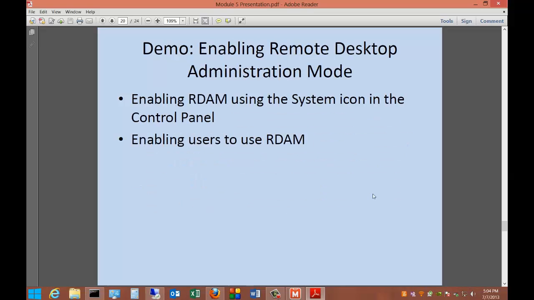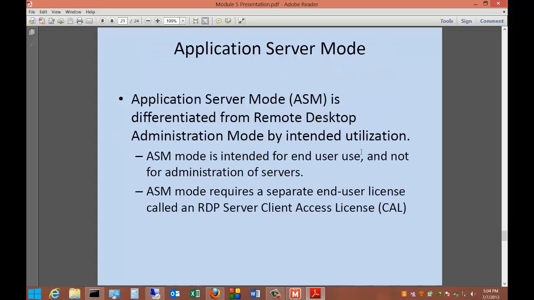Enabling Remote Desktop Administration mode, I showed you how to do that. You enable RDAM using the system icon on the control panel, and then you enable the users to use it. The other type of remote desktop services is the server mode.